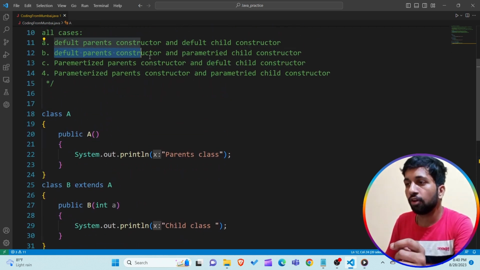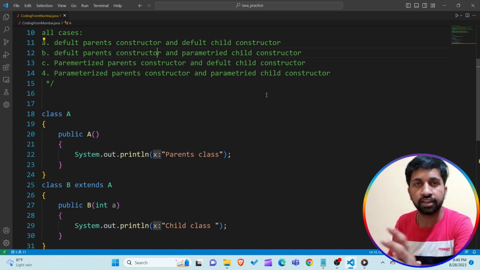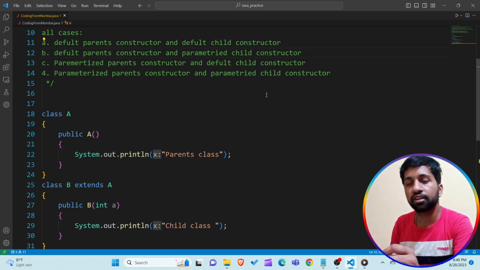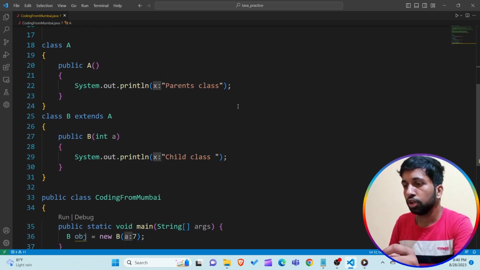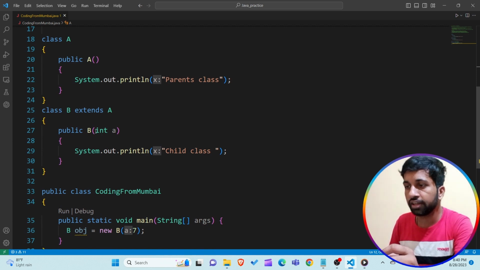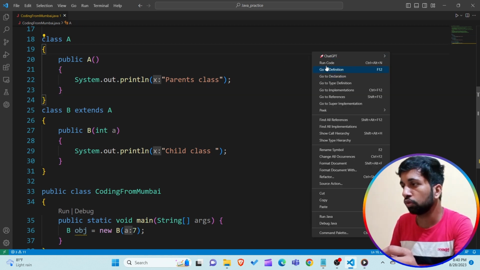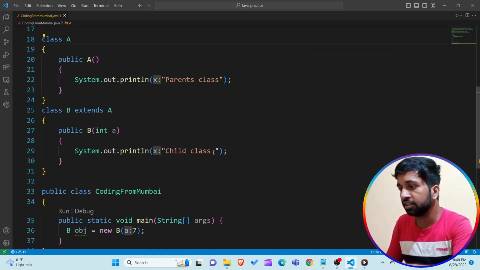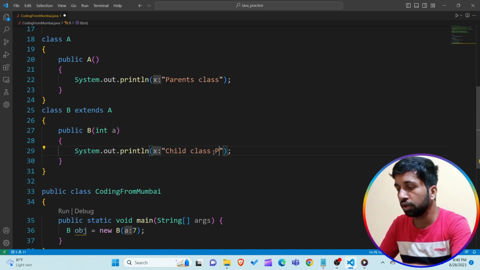I want to repeat: default parent constructor and parameterized child constructor, meaning the parent class contains a default constructor and the child class contains a parameterized constructor. So this is the child class constructor, which is parameterized and contains a parameter argument, and the parent class constructor does not take any argument in its body. So this is the default constructor. I just want to run this program and make some changes here. Like I want to write param, which is the meaning of parameterized, and here I want to write default.